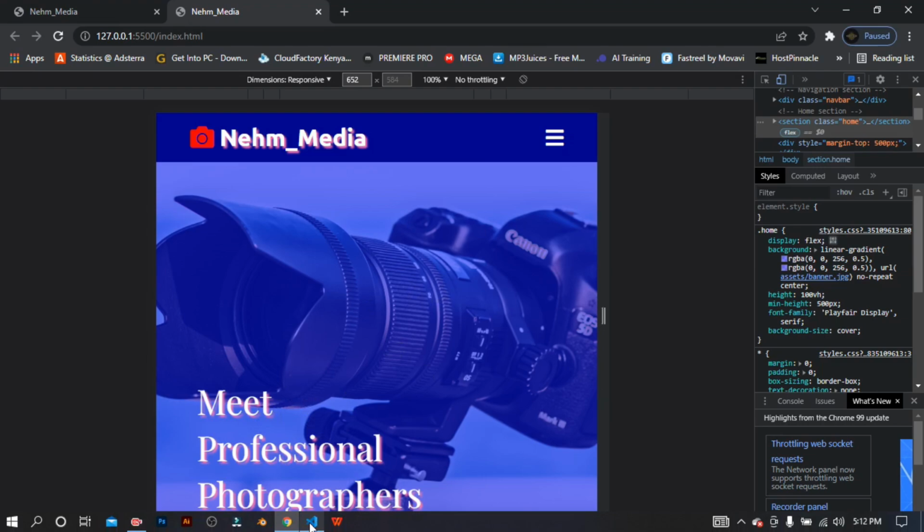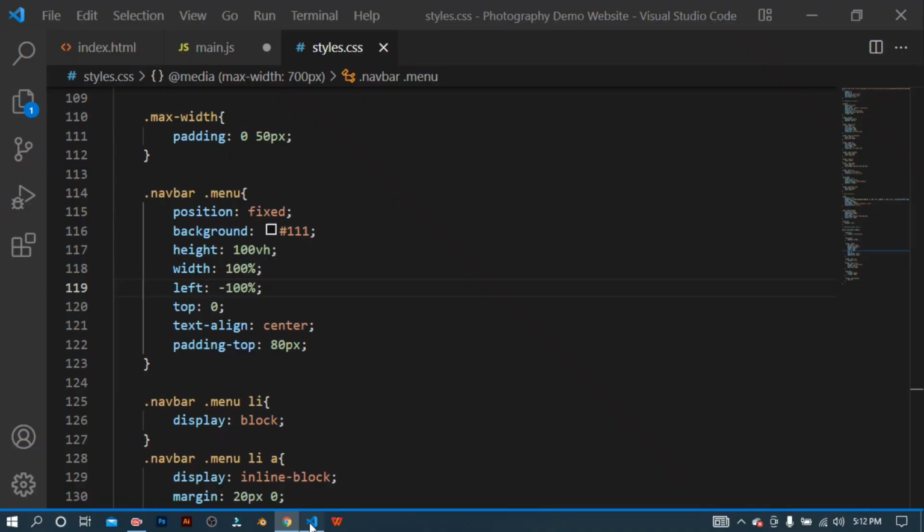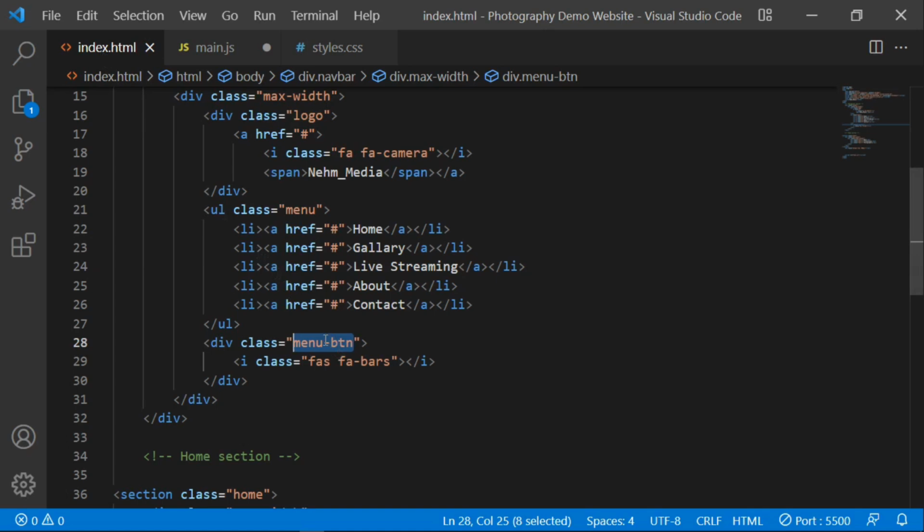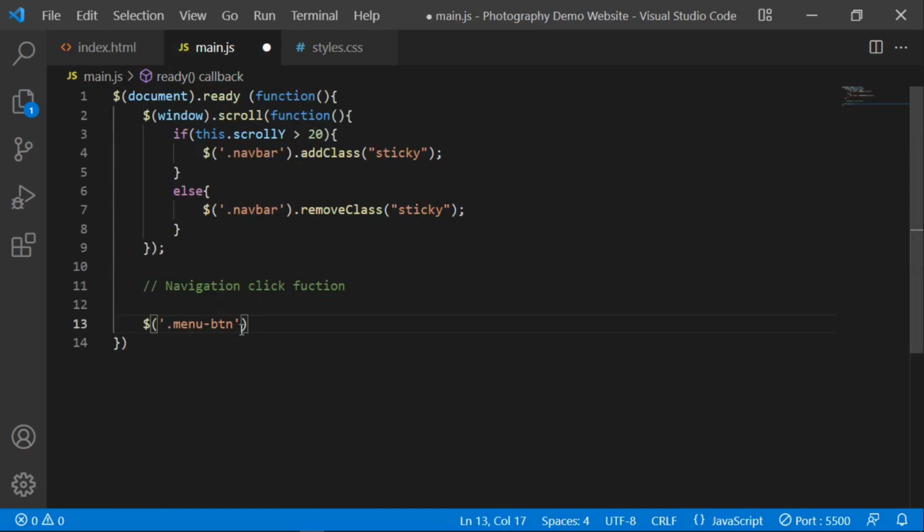So what I'm going to do next is to continue with this JavaScript. Here I said we begin with the dollar sign, then I open and close the brackets, and create the semicolon. Then I'll target in there. Let me just copy the class name. Oh, it is here already. Let me paste it there. So dot menu btn, and now here I'm going to say dot click function.